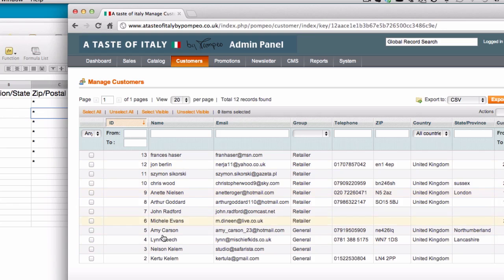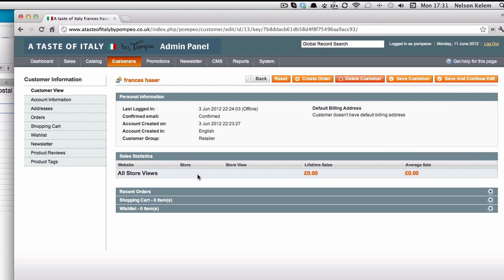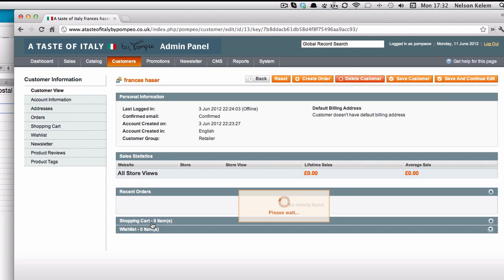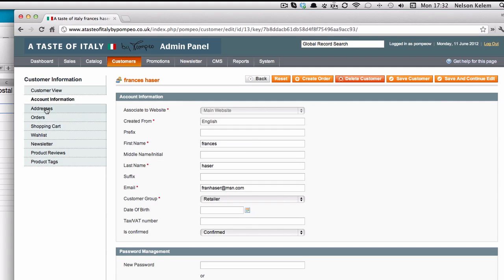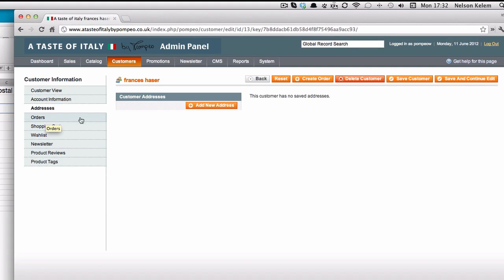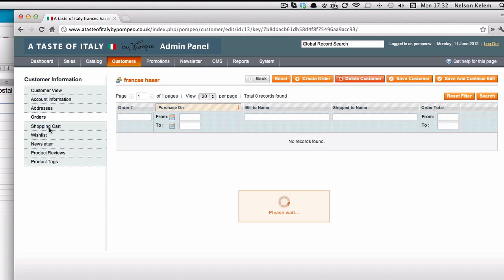So far you have these clients, customers, and you can check them out. You can see what they've done, how much they've ordered, their recent orders, the cart, if they have left anything in the cart. It's quite powerful, this software. Anything in their wish list, you can see. Everything about the customer is here. Addresses, you can add a new address to them, orders, things like that.